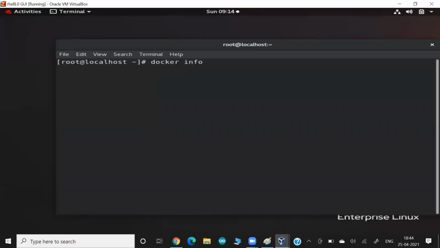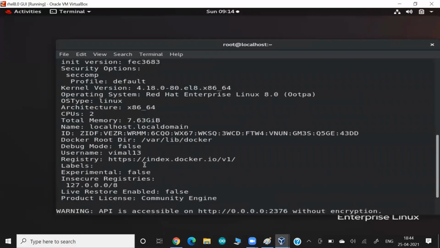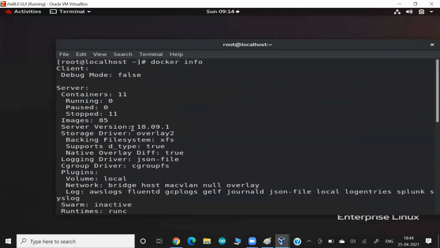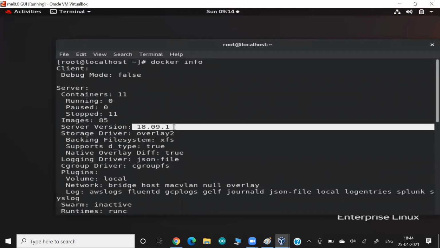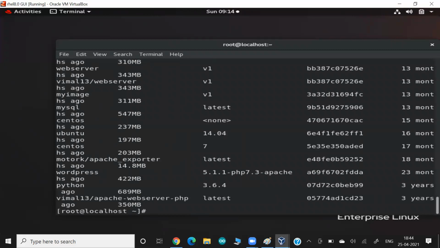In my case, Docker is already installed, so I can use the docker info command to confirm that my Docker is running. There is no challenge as such. The version of Docker I have right now is 18 point something. I have downloaded a lot of images from somewhere, so I already have many images on my laptop. One of the images I created and uploaded to Docker Hub is this one, or maybe you can find some more images.